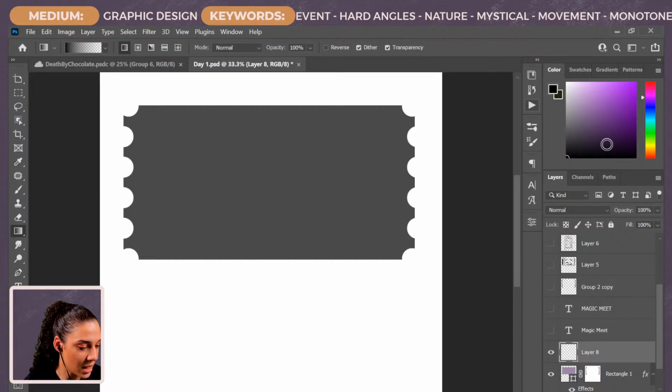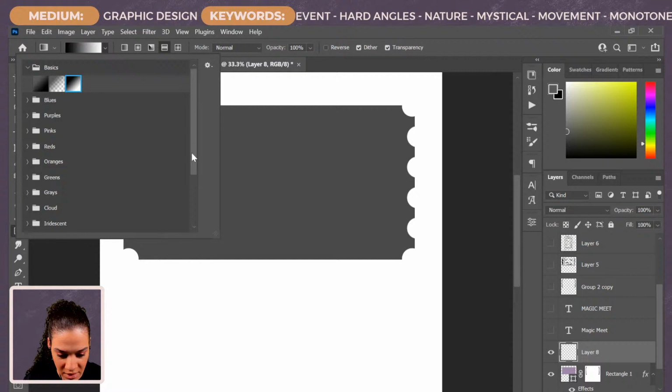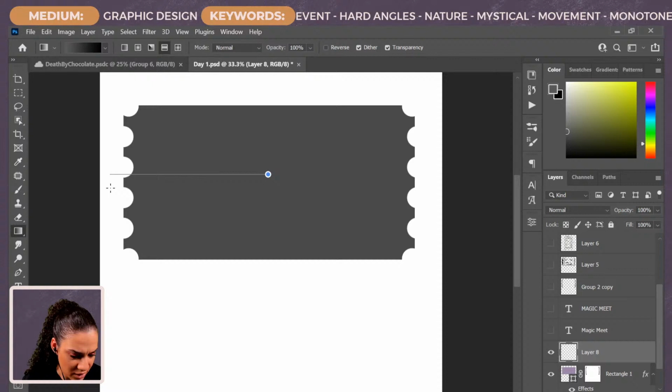And I'm gonna grab a darker color, like a black. And then I'm going to change this to a lighter one here. And I'm going to use this other, what is this called? I can't remember what that gradient is called specifically, but I'm gonna use it. And I'm gonna actually make this not transparent. I'm gonna do it like that. And then I'm going to drag this out like so, boom.